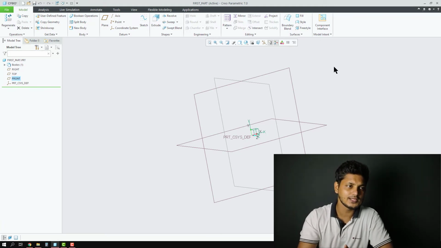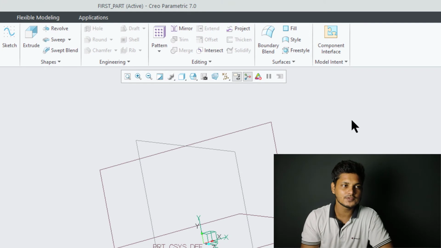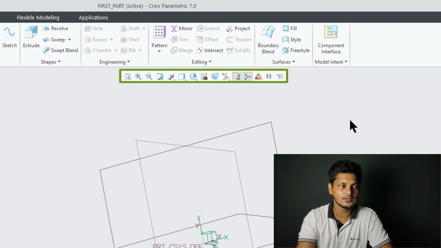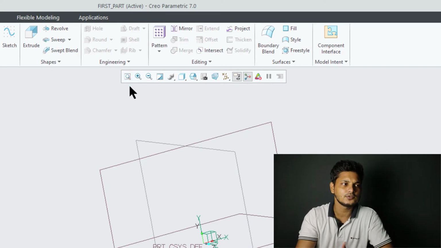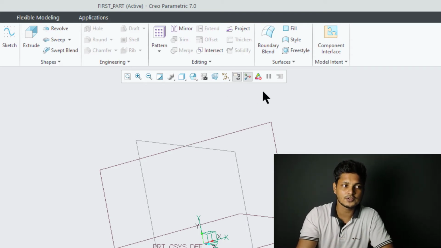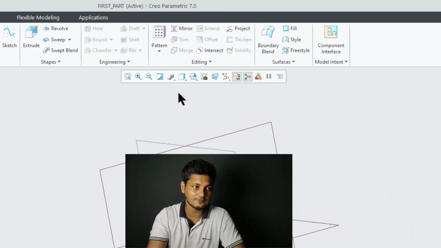We can also see this toolbar over here, which is our graphic toolbar. So all the basic features of the mouse, such as zoom to selection, zoom in, zoom out, or we can choose the different visual styles of our part. So all those features are provided on this graphic toolbar.